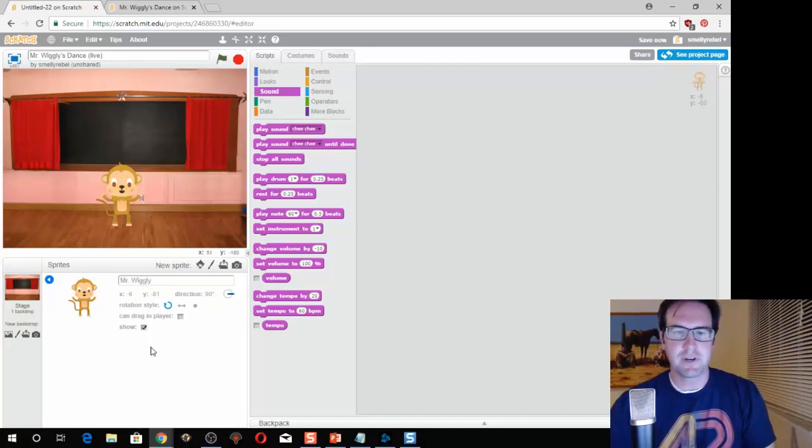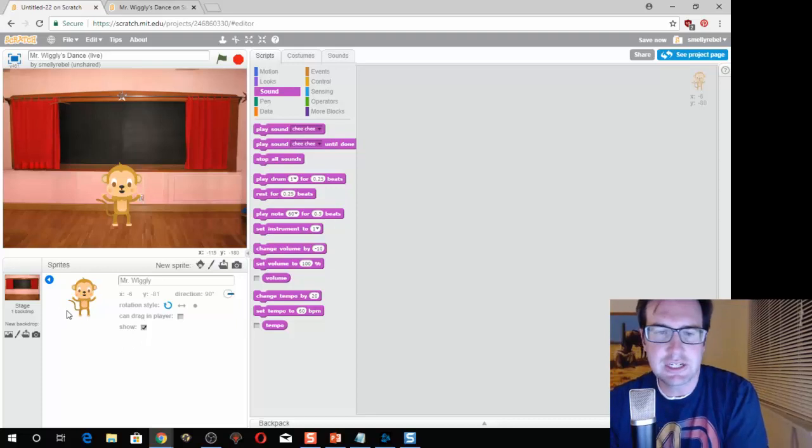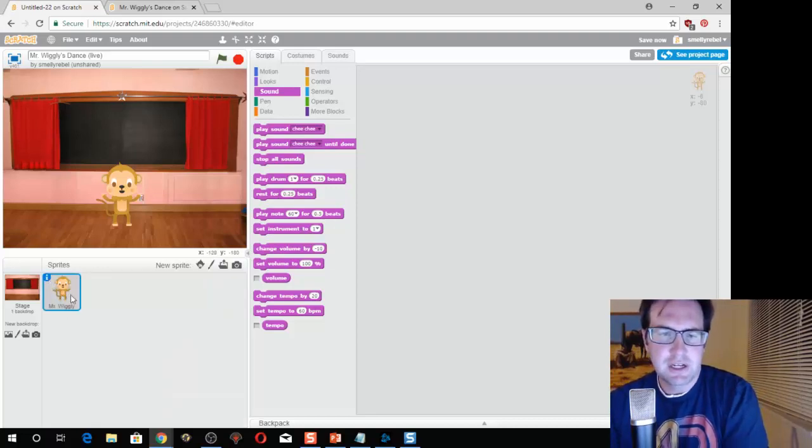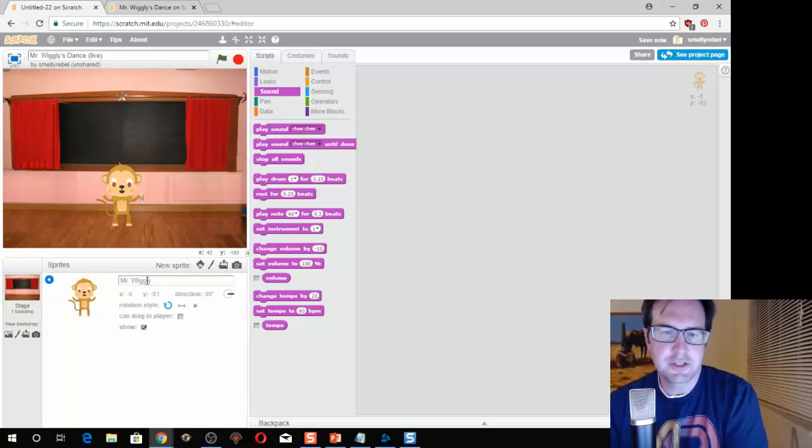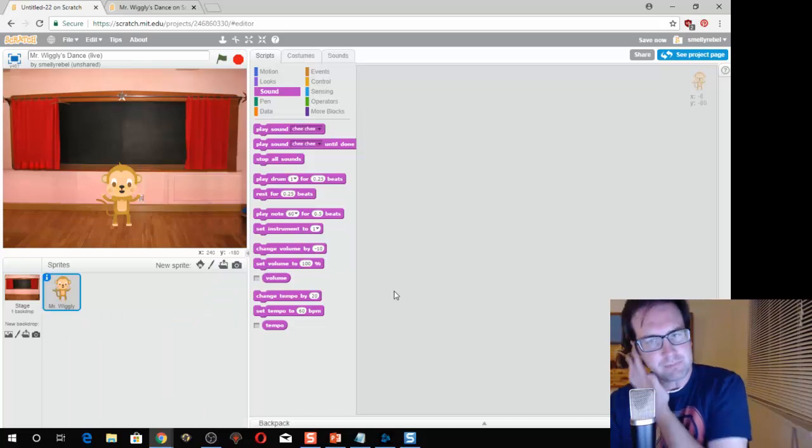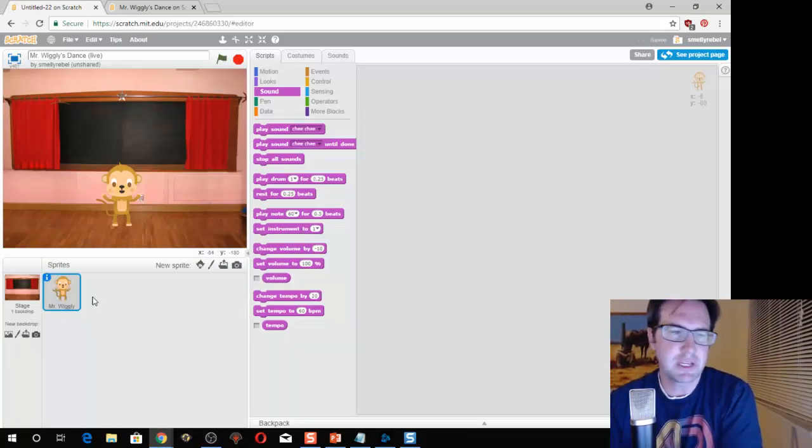Descriptive names for variables and sprites and things is usually a good idea. So to change the name of the sprite, I just clicked on the little eye here on the sprite in the menu here, and then just retyped in the name. The name doesn't have a ton of effect. It just reminds you, oh yeah, this is what we're getting to dance.